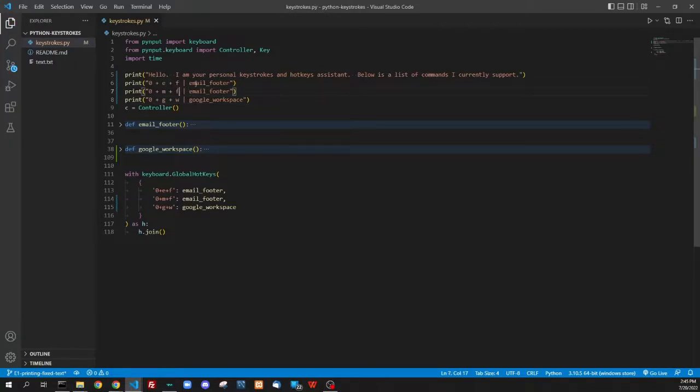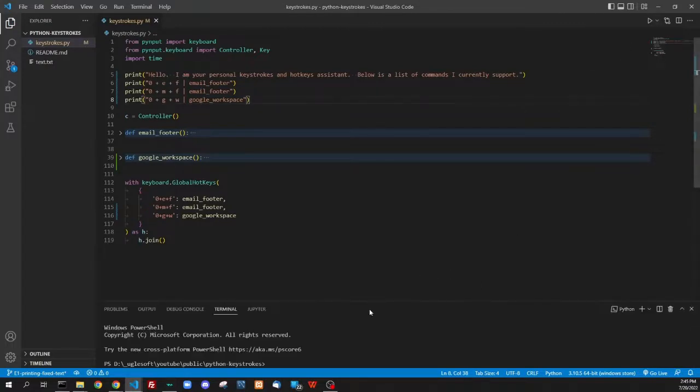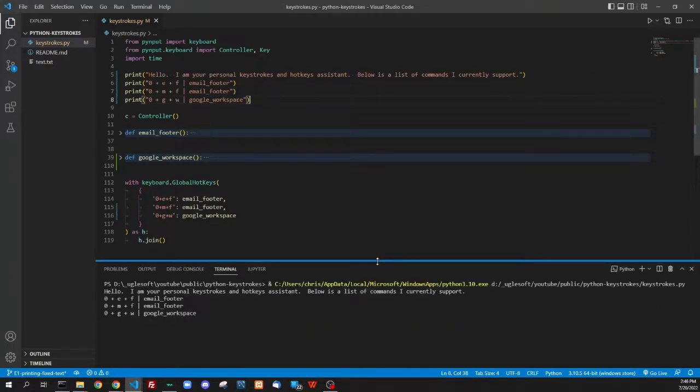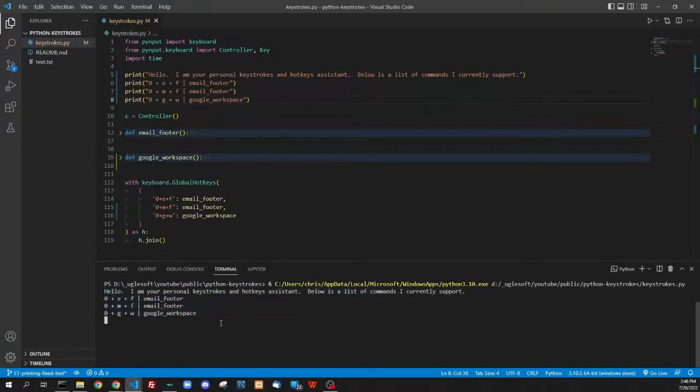There. So now it's going to print out that I'm your personal keystrokes and hotkey assistant, and below is a list of commands I currently support. Here are the commands. And that way we have a list right there every time we run the script. Let's save it. We're going to run this so you guys can see the output. I'm going to pull this up a little bit. So there it is. Here's the text we just wrote out, talking about what the functions are and what they do, and we can press any one of those and activate them as we need.